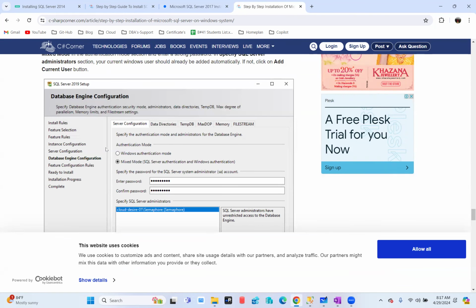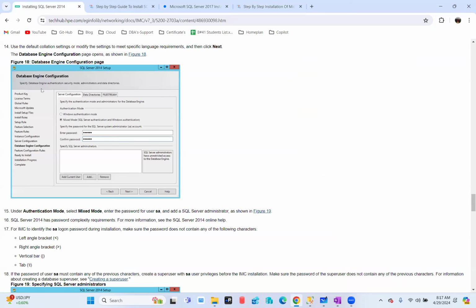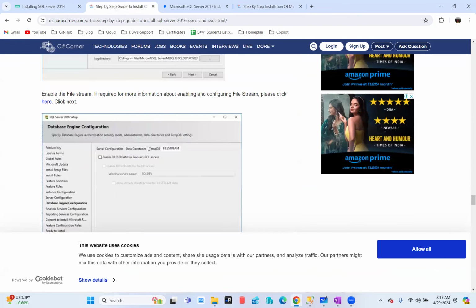See, sir, the major difference you will notice in SQL Server 2014 is that you will see only server configuration, data directories, and file stream. But in SQL Server 2016, there is one window called tempdb, where you can configure tempdb while you are installing SQL Server itself. Before SQL Server 2016, no, sir, you can't. After you complete the installation, you would configure the tempdb. But from SQL Server 2016, while installing itself, you can configure the tempdb as per best practices.